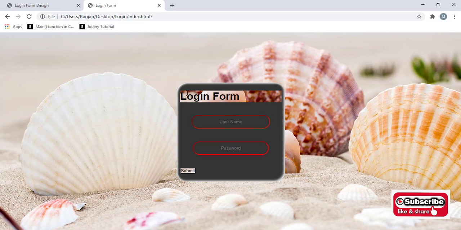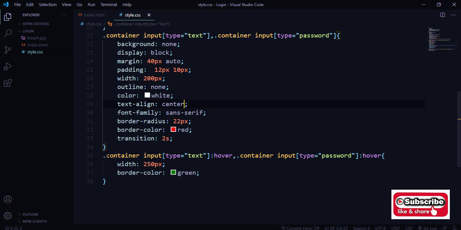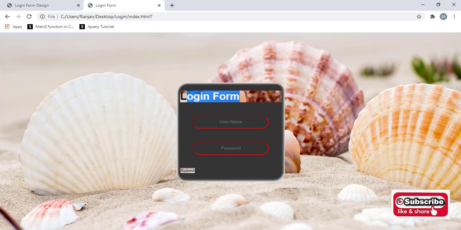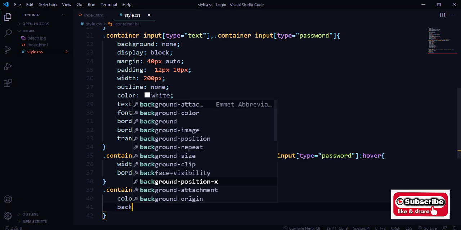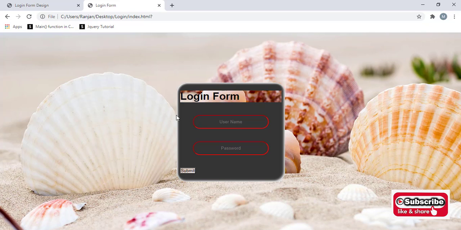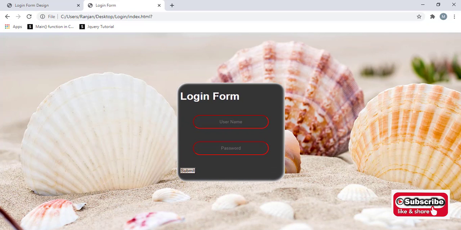Now what is next? Let me style this heading. To style that heading, I'm going to target this container's H1, which is the heading. Maybe the color of the text, I want them to be white in color. Then maybe background, because as you can see here, there is a background color, so I want to set that background to none. When I refresh, I'm sure that you will see the difference. I set the font color to white and I removed this background. So when I refresh, here we go, the font color is white, then the background has gone.